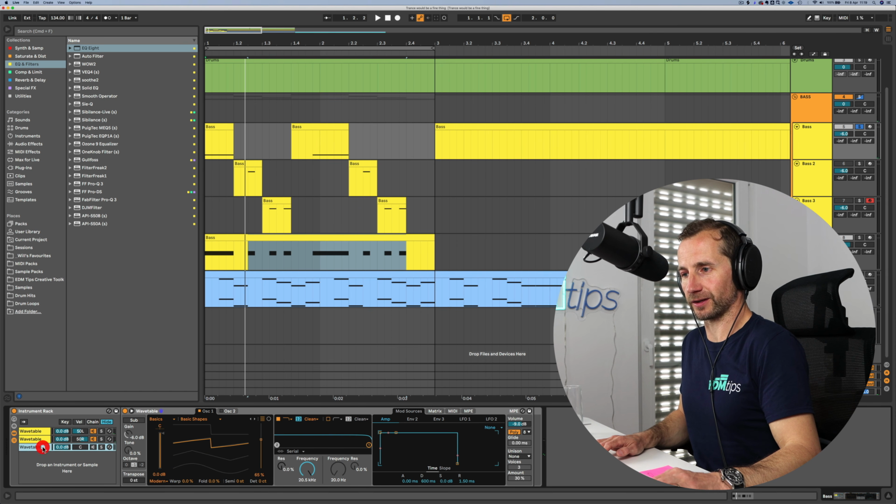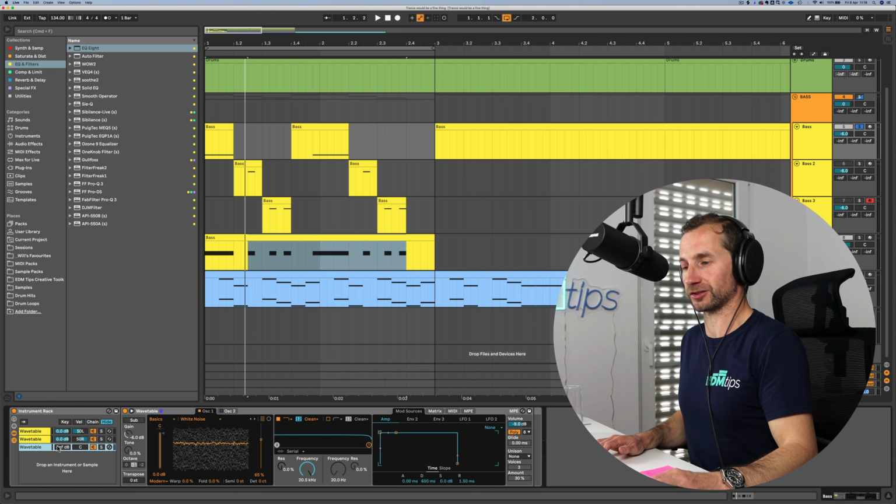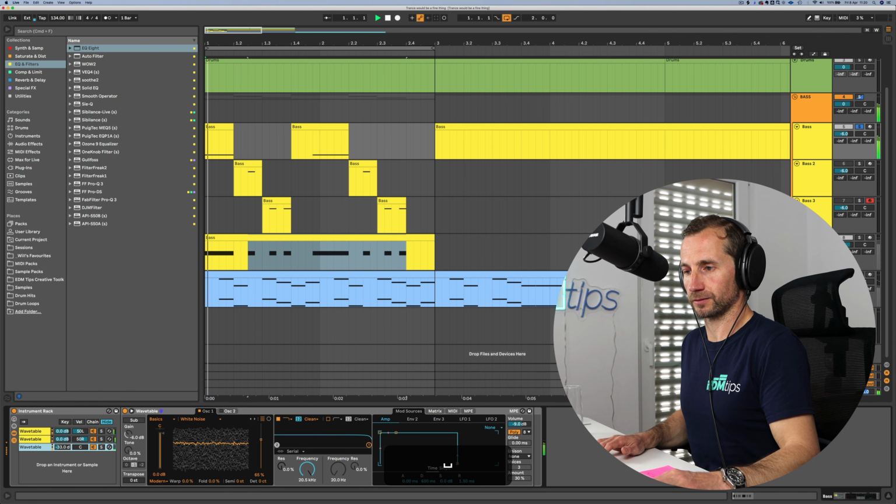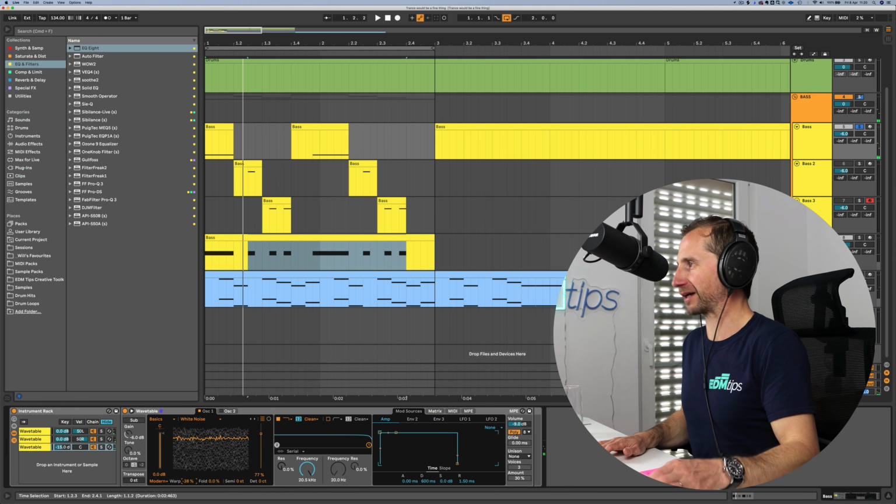And then for this last one, this is going to be a noise layer. So I'm just going to choose a white noise oscillator. And we're just going to layer a little bit over the top of this to give it some extra crunch in the middle. So that's a pretty fat sounding bass line now.